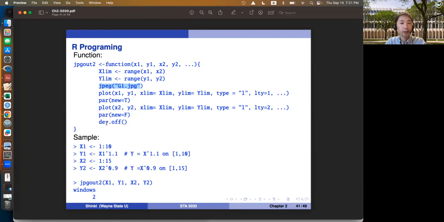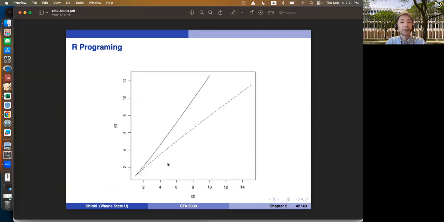So jpeg and dev.off parentheses is the one set of code. And then if you have these data, these variables, then this function automatically outputs the g1.jpg file into your working directory. So this file has been automatically generated.